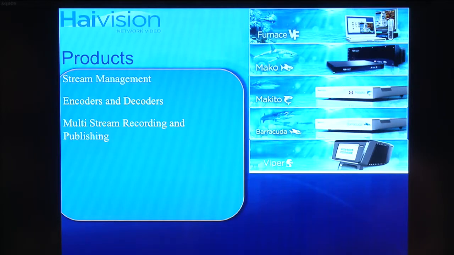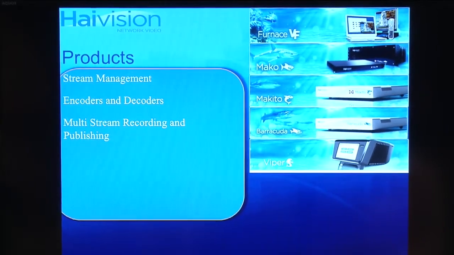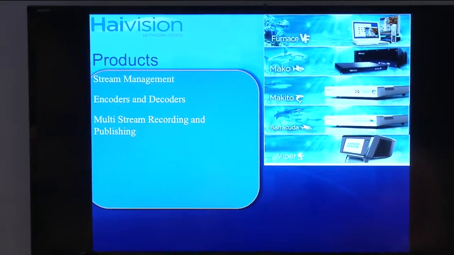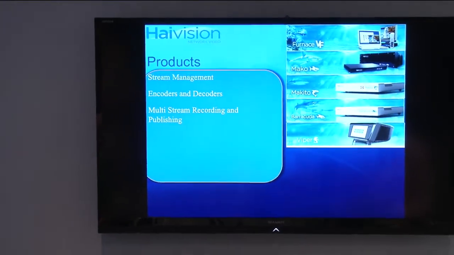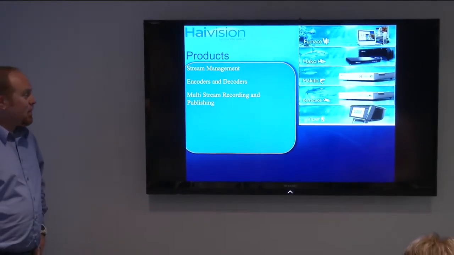$20,000. This product was just released in January. If I was to piece together that solution before the product was released, it would have cost me about $50,000 to do the exact same thing. So it's all wrapped into one box, and it's half the price, so that's kind of cool.